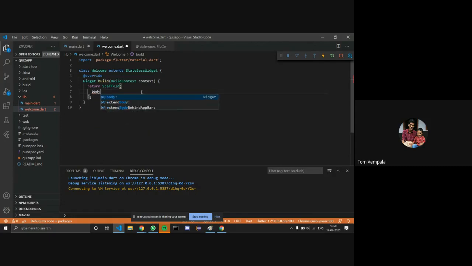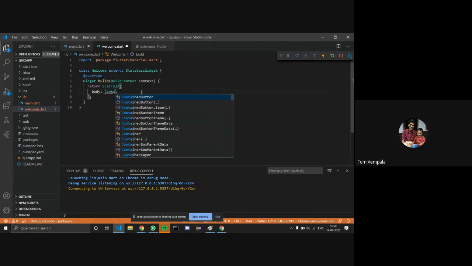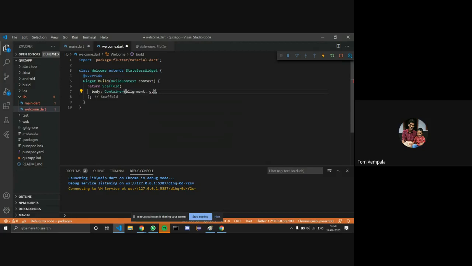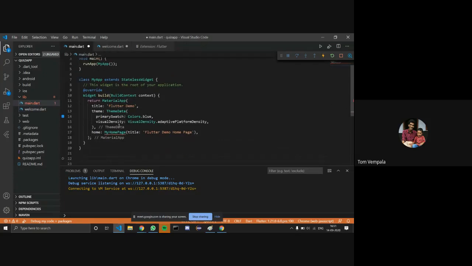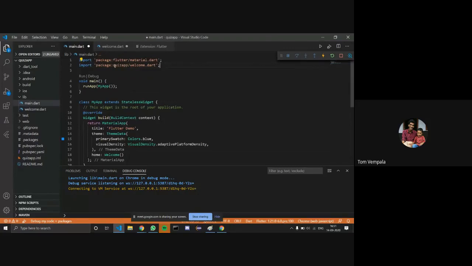So for scaffold, you will first give the parameter called body. Body will be simply a container, and container is a powerful widget because it can have alignment, padding, decoration. You can give color, many things like that. So inside that, I will give a child, and the child is just going to be a text which shows welcome. So now we have defined our first widget in Flutter, but we haven't asked to show it anywhere. So in this main.dart, in this material app home, I will be giving welcome as the home parameter's value. So it will be automatically importing welcome.dart here.